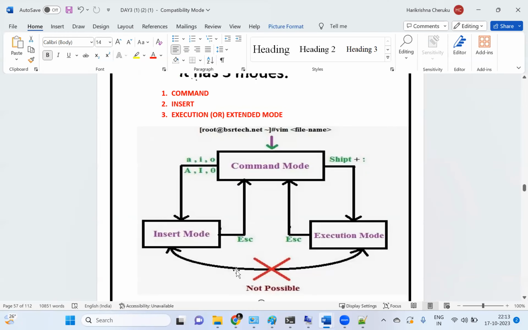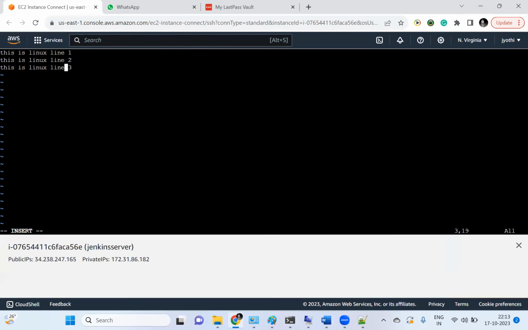So we cannot directly go from insert mode to execution mode. Again, you have to go to the command mode. How can you go from insert mode to command mode? What is the option you need to press, guys? Escape. Yes, I am pressing the escape button on the keyboard. You see, there is no insert here. So now I am in the command mode.